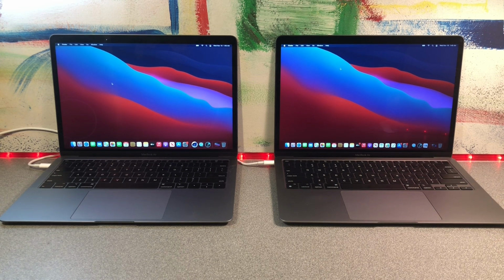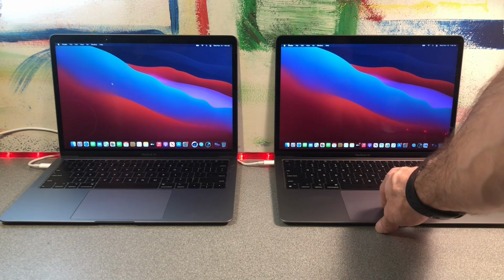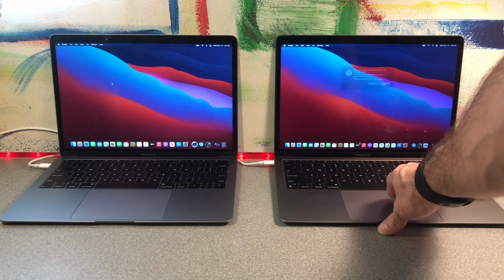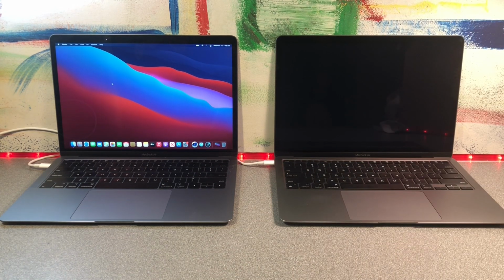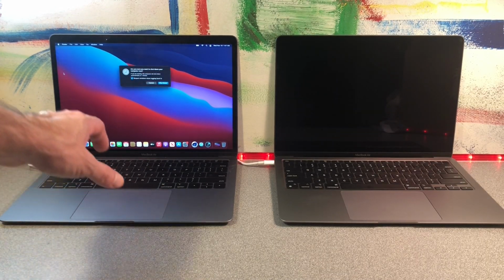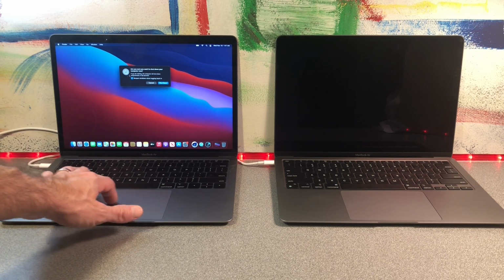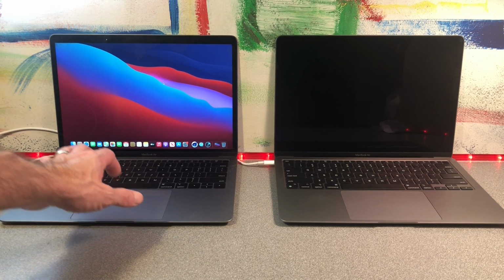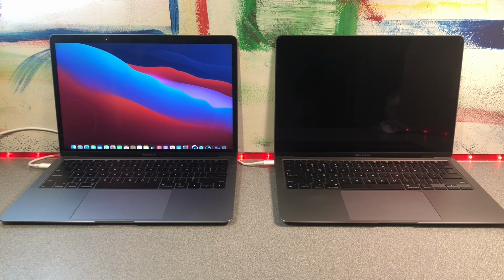The first test: how quick does it take to get to the desktop? So let's shut both these machines down. Both of these machines do have the exact same version of Big Sur, 11.0.1, and they have the exact same two applications on them that we're going to use for our benchmark testing.